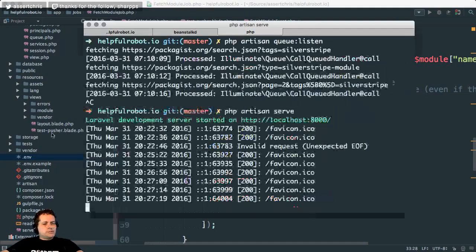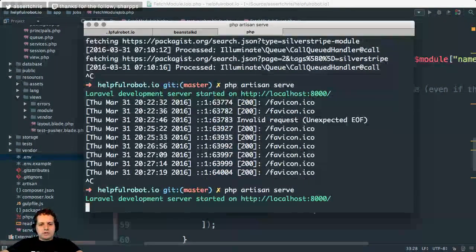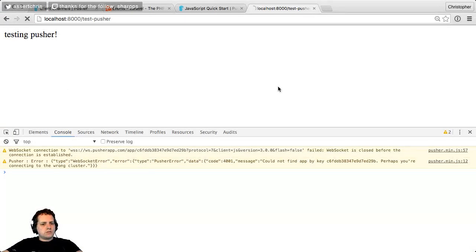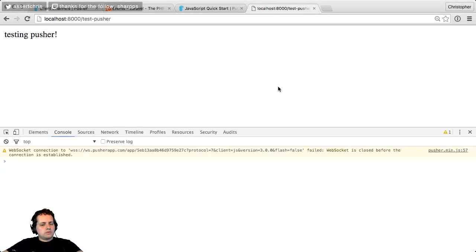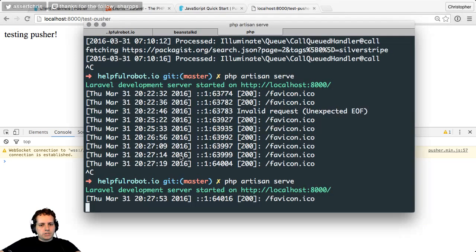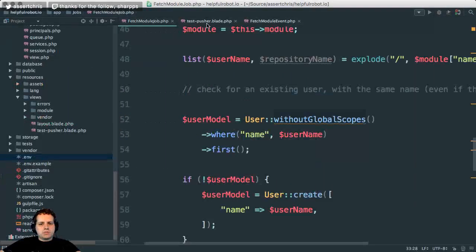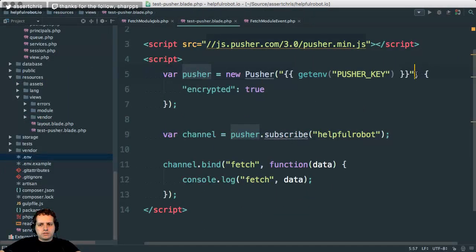Oh. I wonder, are those loaded once per session? They totally are. They totally are loaded once per session. That's interesting. Okay. Connection to failed: WebSocket is closed before connection is established. That's also very interesting. Maybe I should remove this get encrypted thing.